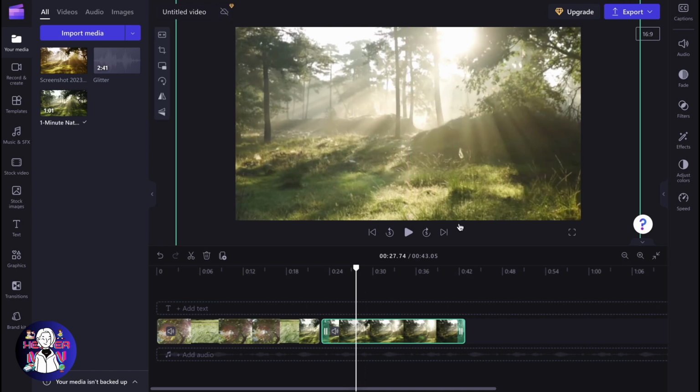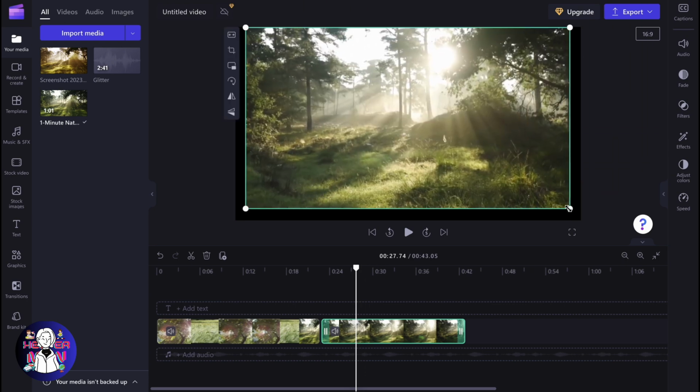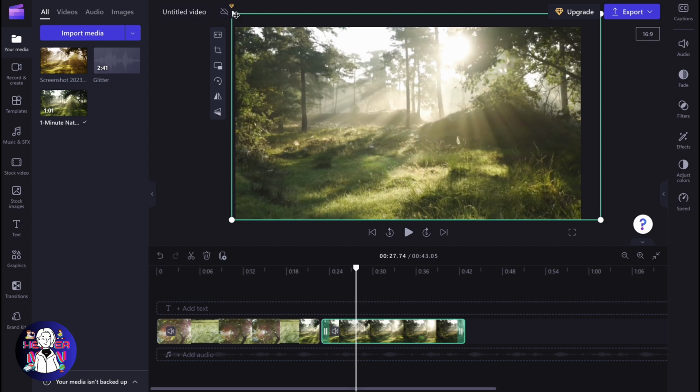For example, if you want to see only this central part. So this is a way of how can we stretch basically the size. How can we stretch video by its size?